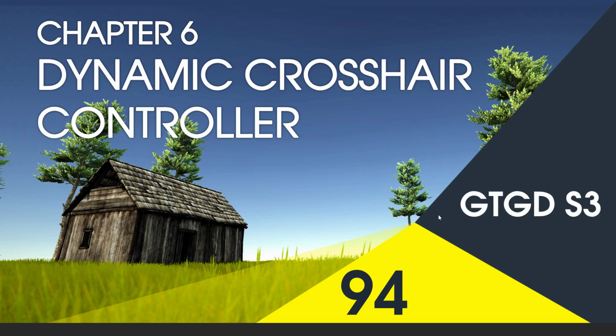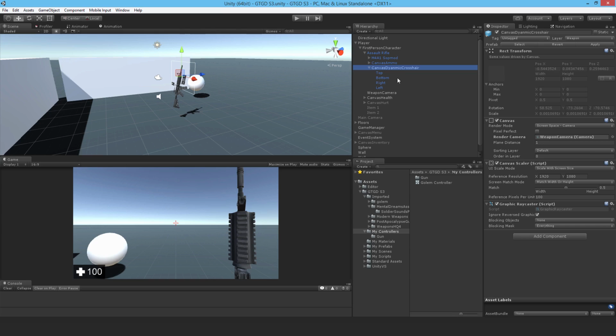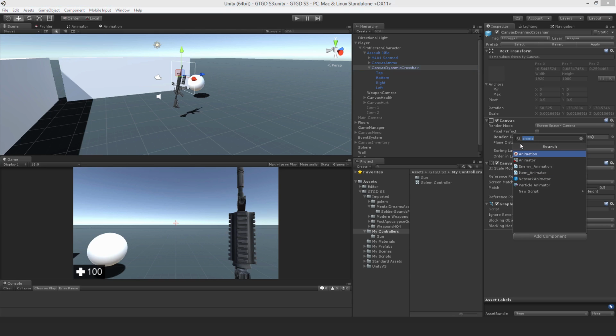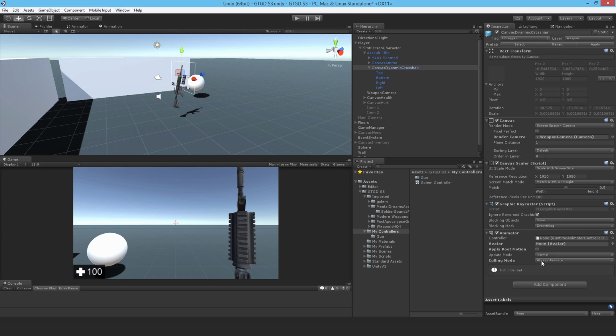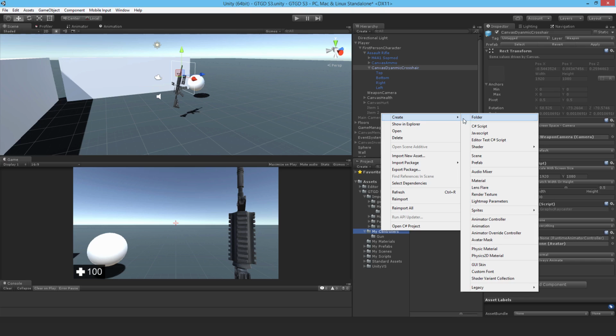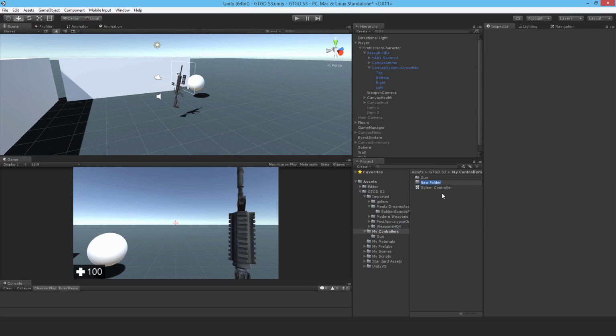Welcome to video 94 in series 3. In this video I'm going to make animations for the dynamic crosshair and then set up the controller. With the canvas dynamic crosshair selected, add an animator component, and I'll also make a new folder for the controllers, and I'll call this folder dynamic crosshair.